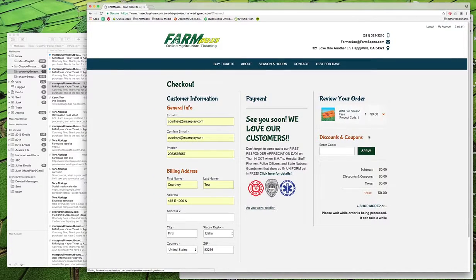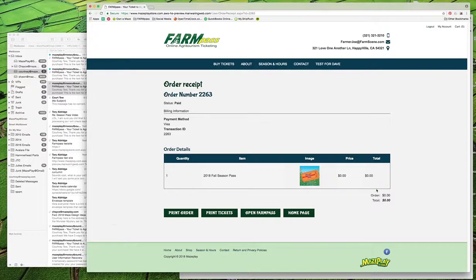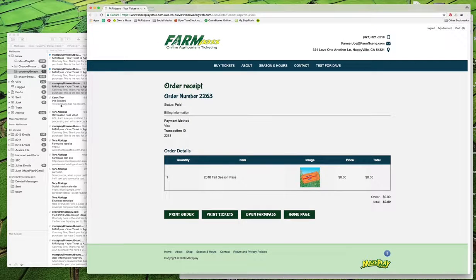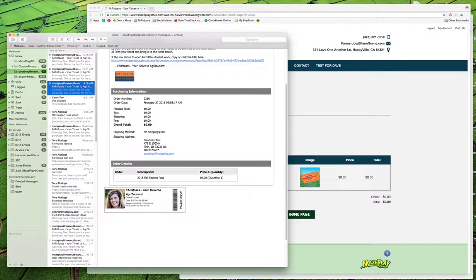Alright. When their order is received, they will see this order number here, and it's the same order number here. They have all of these options that they can print their order and print their tickets. They will receive an email. Their email will have their ticket at the bottom with their ticket number and their order number and their photo.